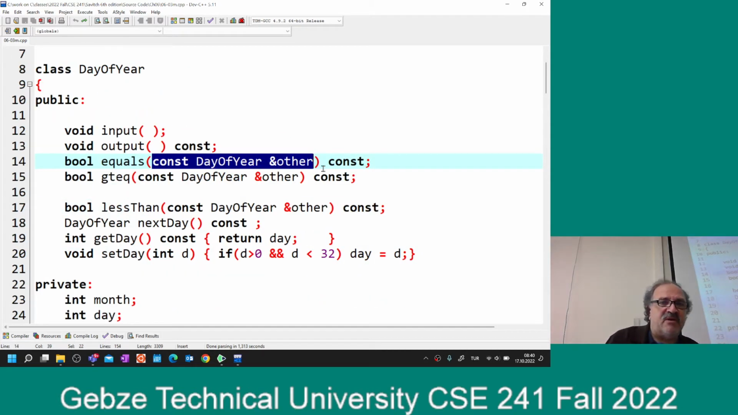And the compiler knows it. If this function changes this object's data or day of year, or the parameter object's data, then it will produce a compiler error. Is it possible for today to be changed? You said today cannot be changed. Why not? The input changes today, right?